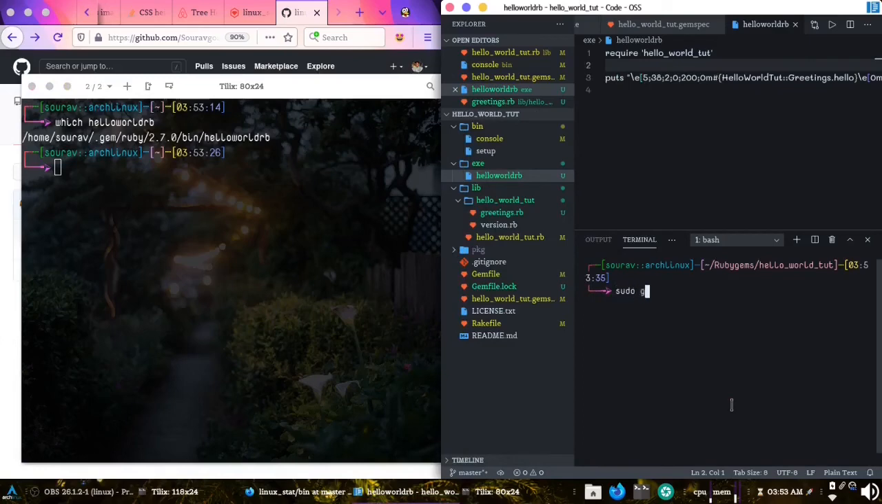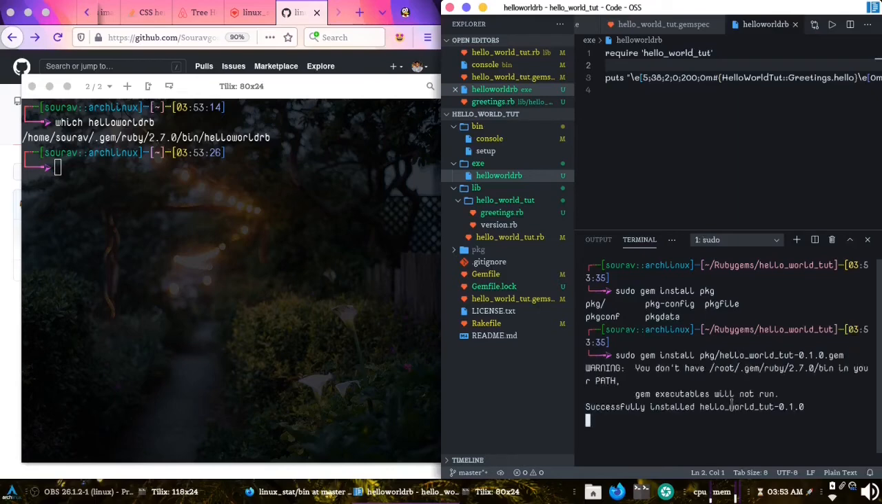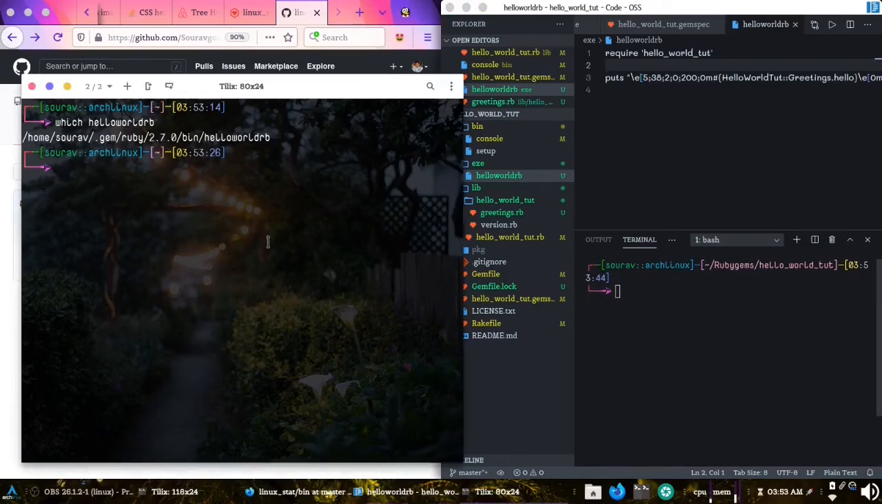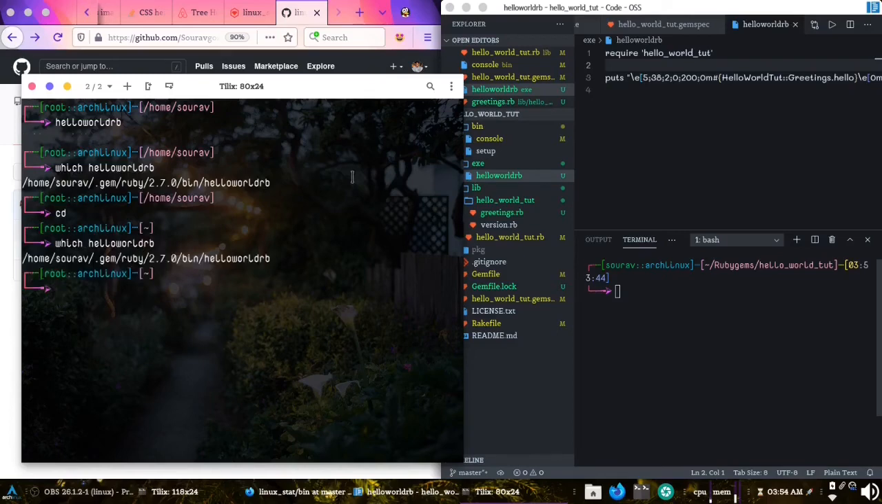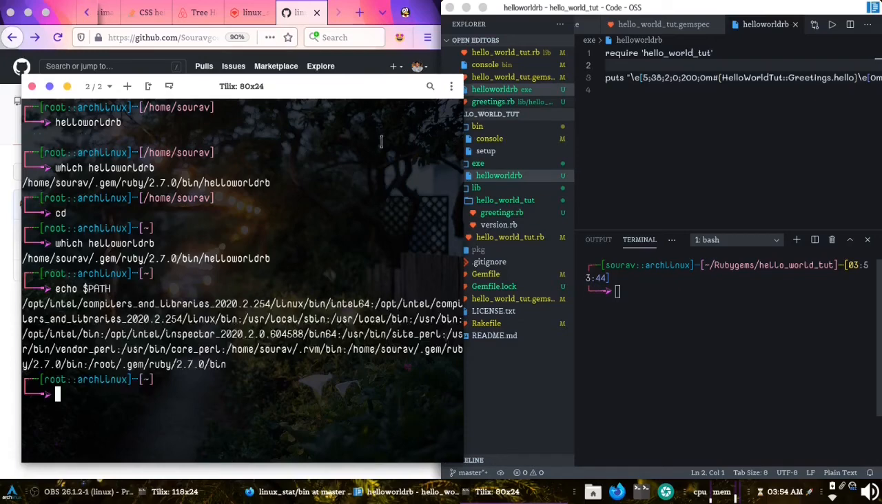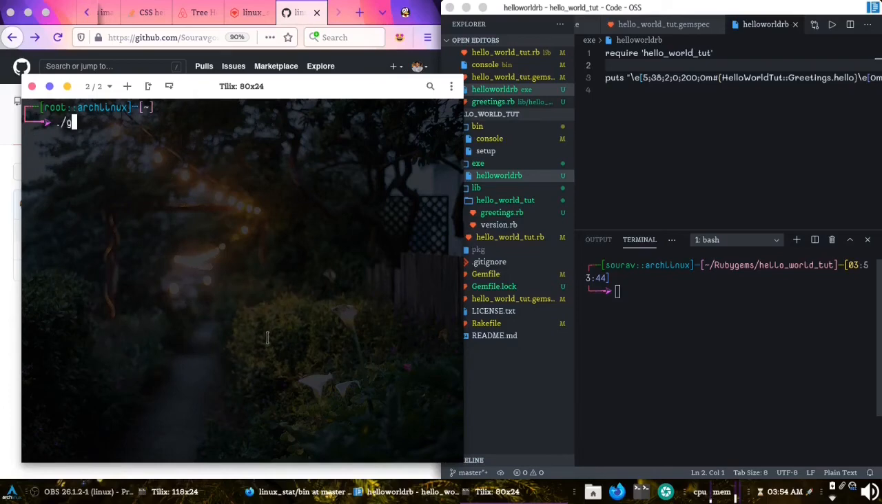But if you do sudo gem install pkg and then hello world toot, and if you just do sudo su for the root access and do hello world rb, and if you do which hello world rb, you can see that it is getting fetched from this directory because it is in the exported path. If I do echo $PATH, you can see that we have this file exported, but we also do have hello world in our root directory, in the gem directory of the root user.